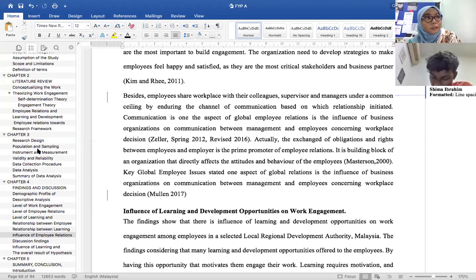For the second hypothesis, it should be: there is a significant moderation effect of mindfulness on the relationship between job stress and employee engagement. So you have only two hypotheses.